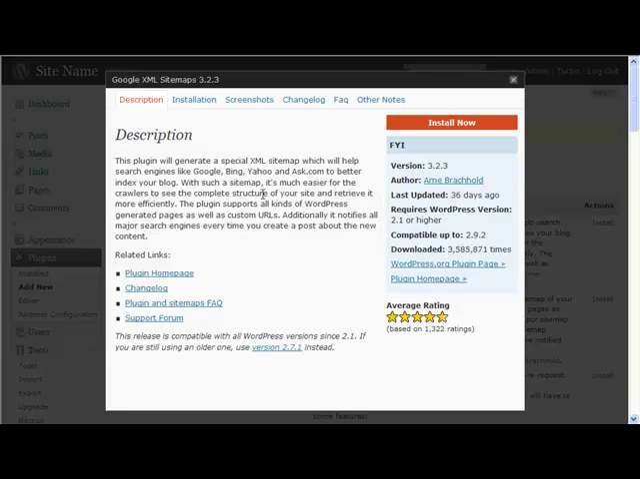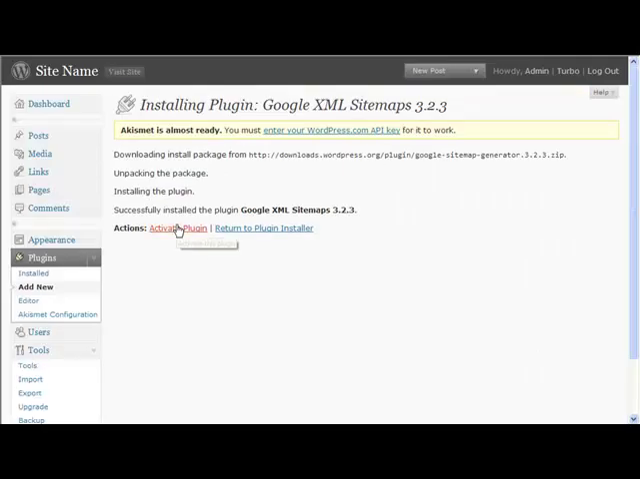is particularly useful because what it does is, you can see here, it creates an XML sitemap and then it will submit it to Google, Bing, Yahoo and Ask. So basically it's going to get your website crawled, and it's going to also notify the major search engines every time you create a post. So you just install, and then we just activate the plugin.